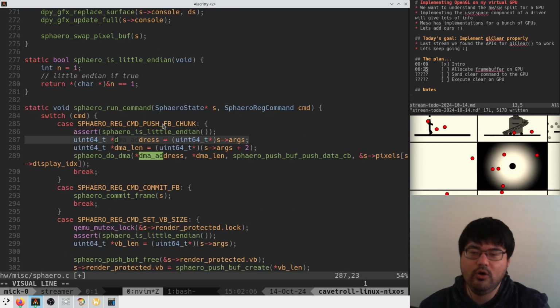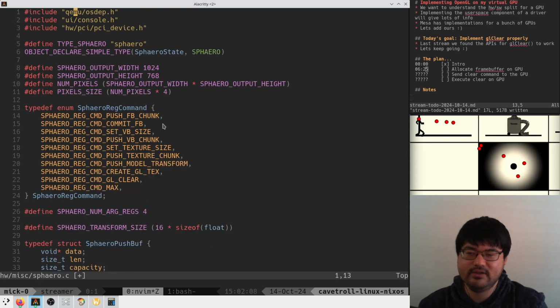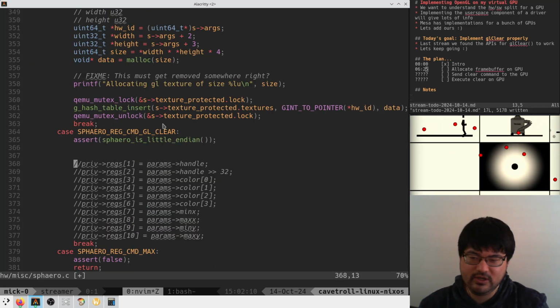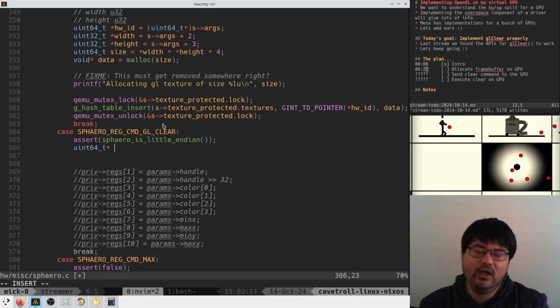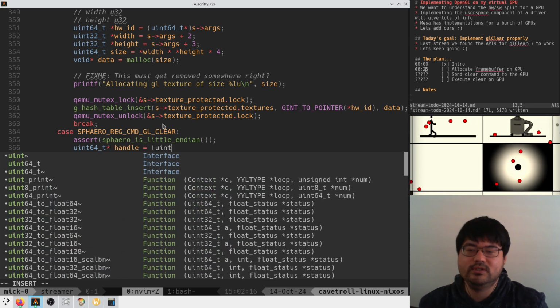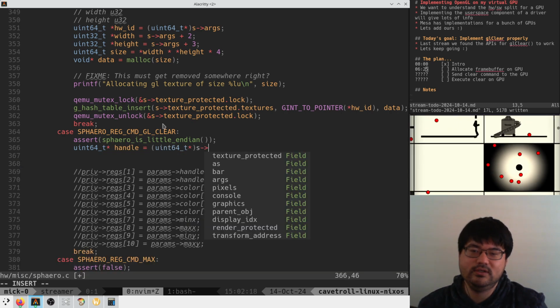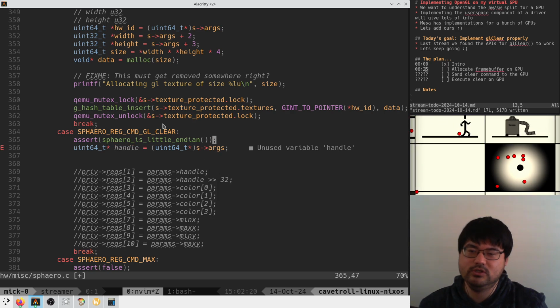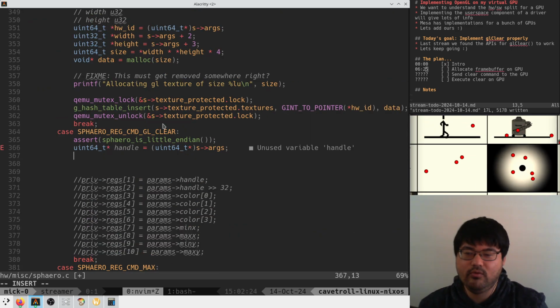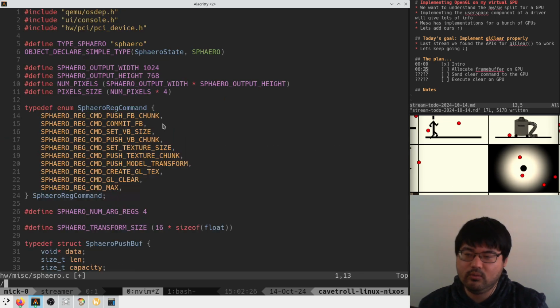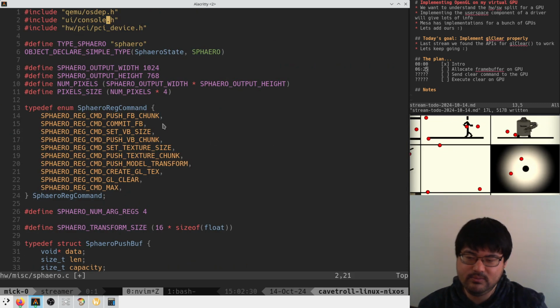How do we do this before? Oh, we just do a uint64 cast. God, we're smart sometimes. That's tricky. So we can say a uint64_t handle is a uint64_t star s args. I guess we should do this assertion that we're little endian. Oh, we do that there. Sick. Oh, we need regs here to be num arg regs. This needs to be up to 10.